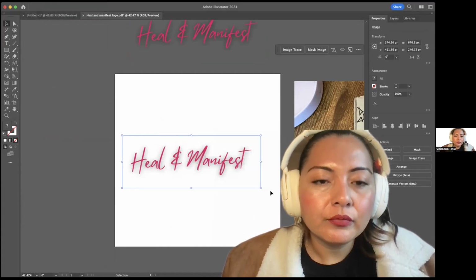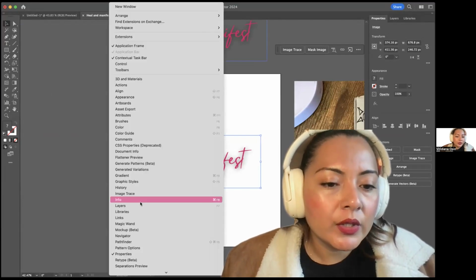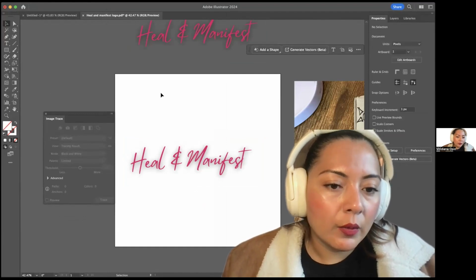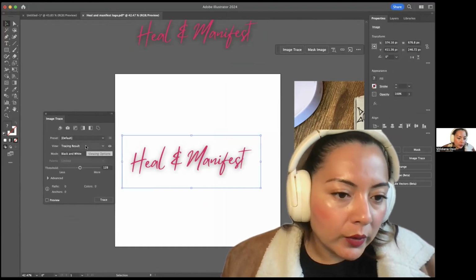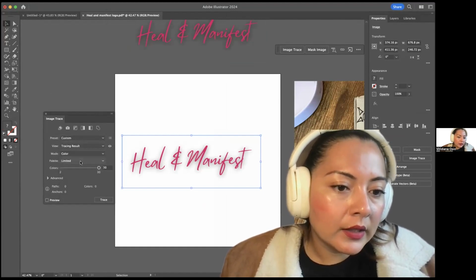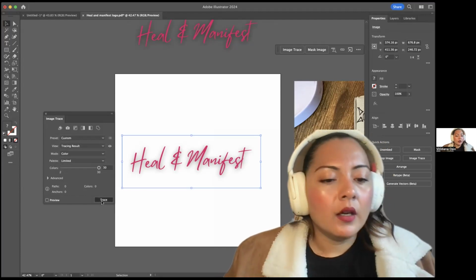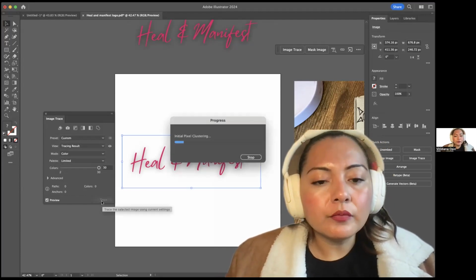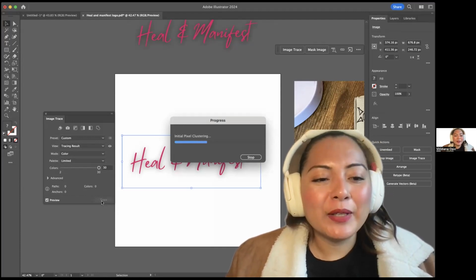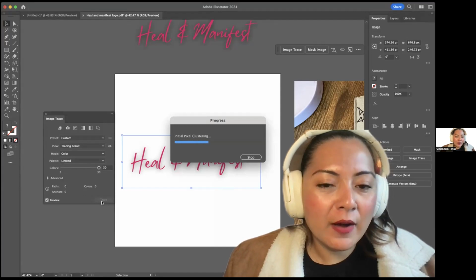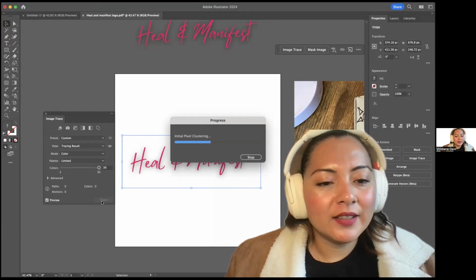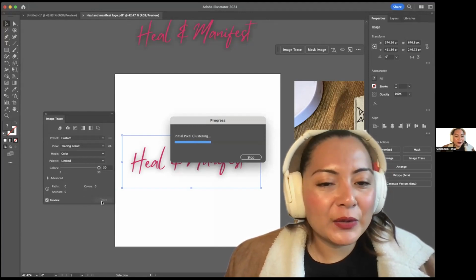Now, the next thing we want to do is go to Window, Image Trace. This will bring up the panel that'll give you more options to work with. What I like to do is default, tracing results, color, and you play around with this to see what it will do for you. Sometimes you have to say Command Z and try something different. There are so many different options in image trace, but for now I'm just showing you those basic ones to show you what it will do. And it does take a little bit of time because it is creating vectors.